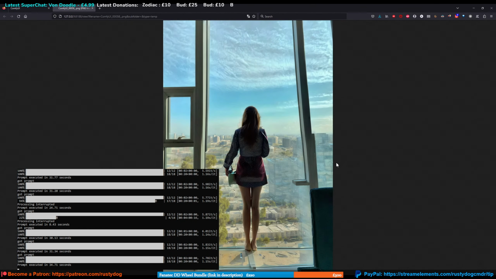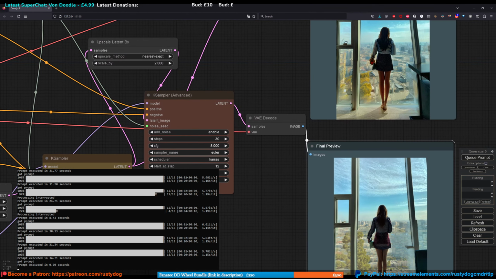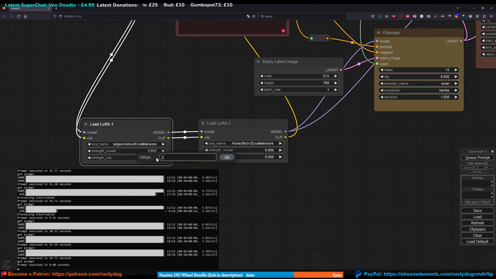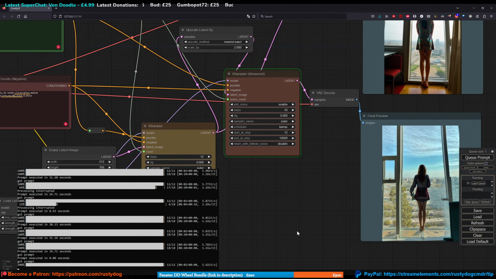In fact, that is a really... if you then reduce the strength down to say 0.7, do we get a smaller window? Let's reduce it to 0.6 on both. I also take requests if you guys want to see this thing render something specific.